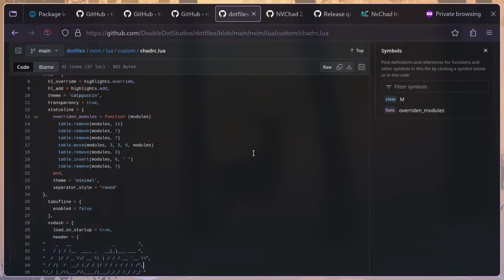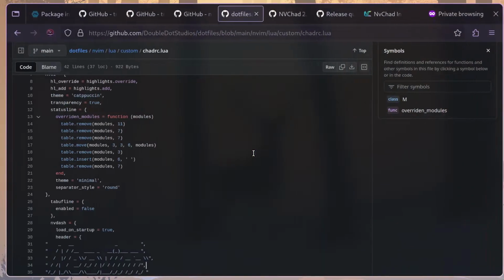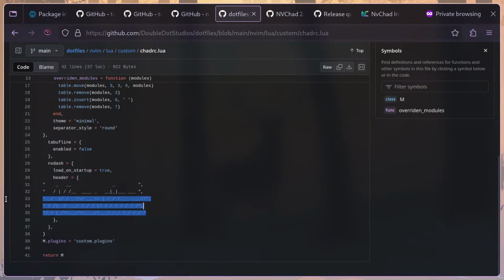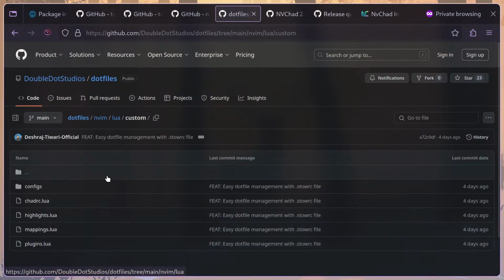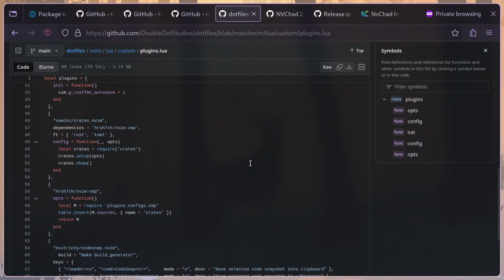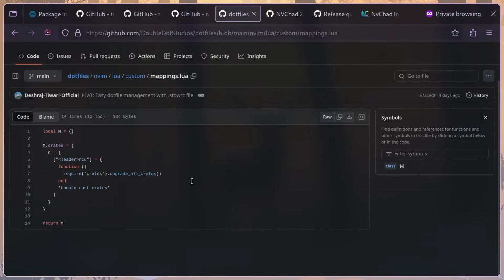Right, now how are we going to do NvDash? Because NvDash is awesome, but I don't want to have to manually write this out. I used an ASCII thing for this. I don't think I'll go through my plugins, just because there's quite a lot of plugins. So I'm not going to go through that. But we will do the mappings.